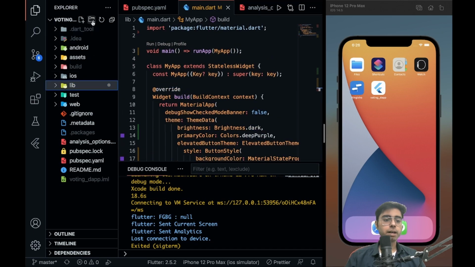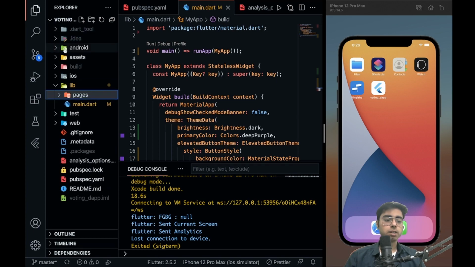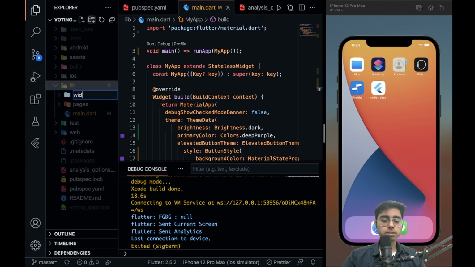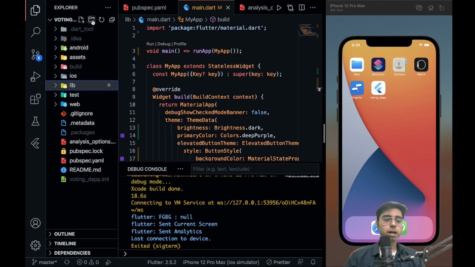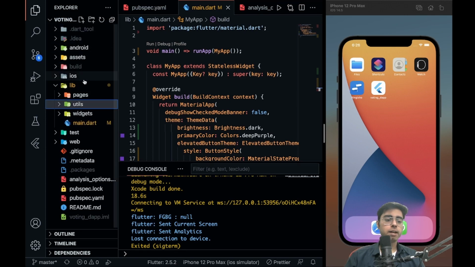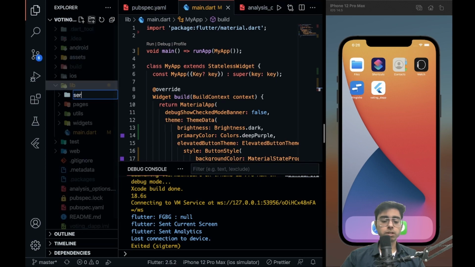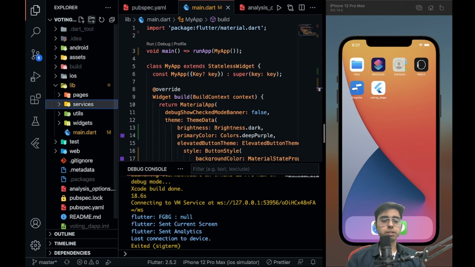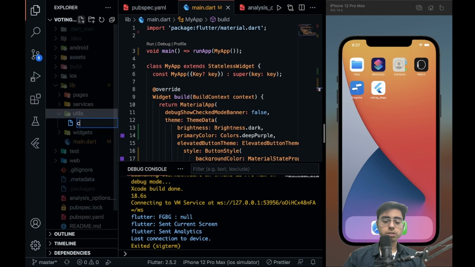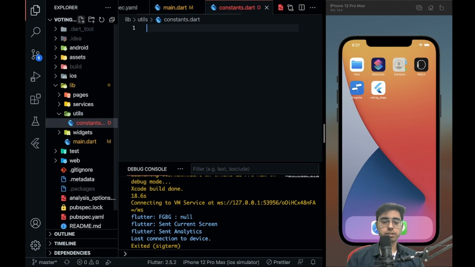So the first folder that I'm going to have is pages. Next I'm going to have widgets. Next I'm going to have utils, and I think this is it. And yes, services, which is going to have all the functions to interact with the smart contract. Utils will have a file called constants. This constants file is going to have all my addresses, the Ethereum addresses, like the admin address and the voter address, because currently we are creating a single user application, right? If you want to scale it up, then you can define it.